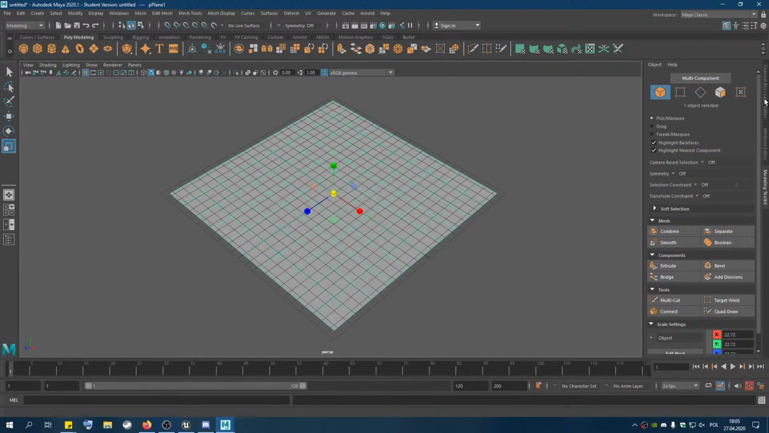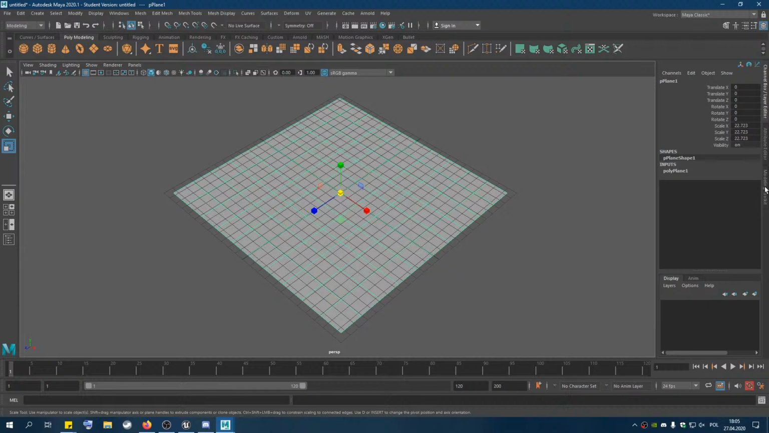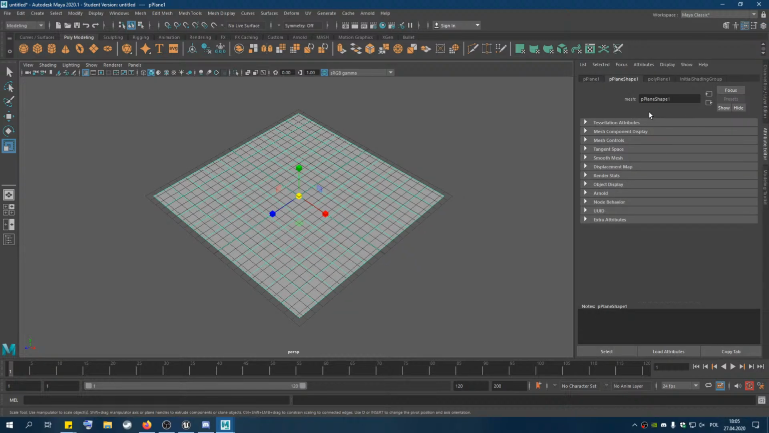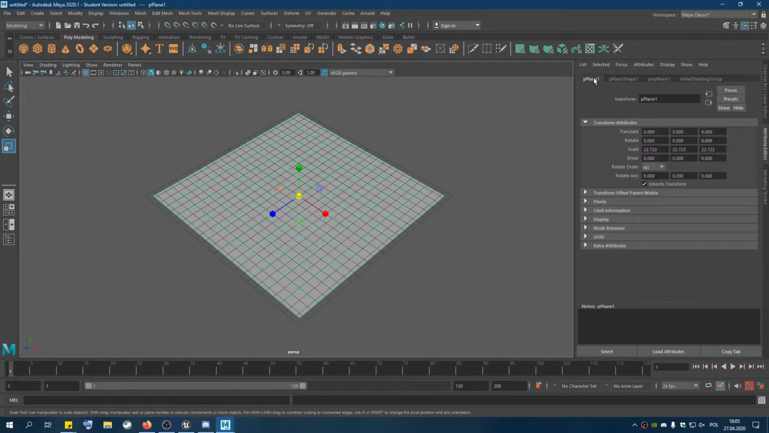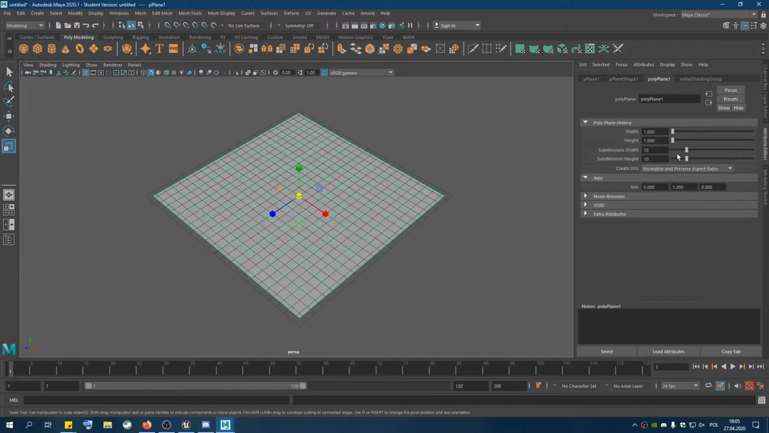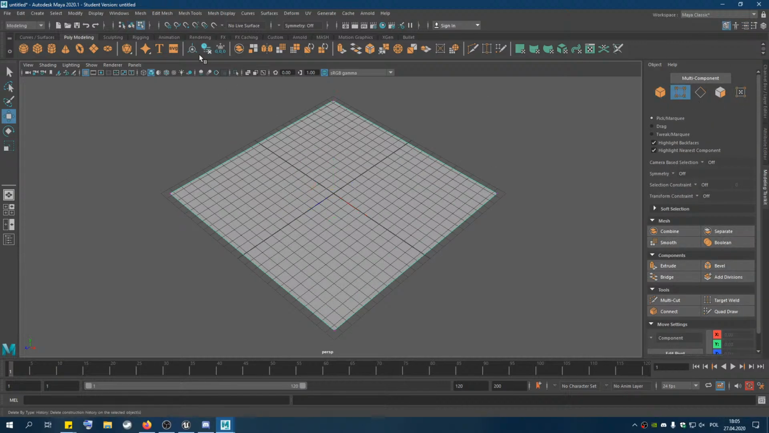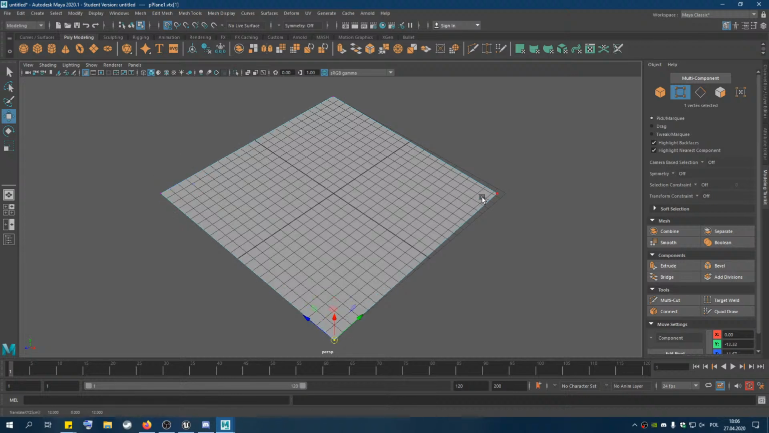I also don't need that many polygons here, so I should probably go to my attribute editor. This is our transforms, this is our poly shape, and this is the subdivisions. So I don't need so many polygons. I will create just 4 vertices. Then I switch to my editing, toggle the snap to the grid, and move all my vertices snapped to my grid. It will be easier for me then to keep the dimensions.